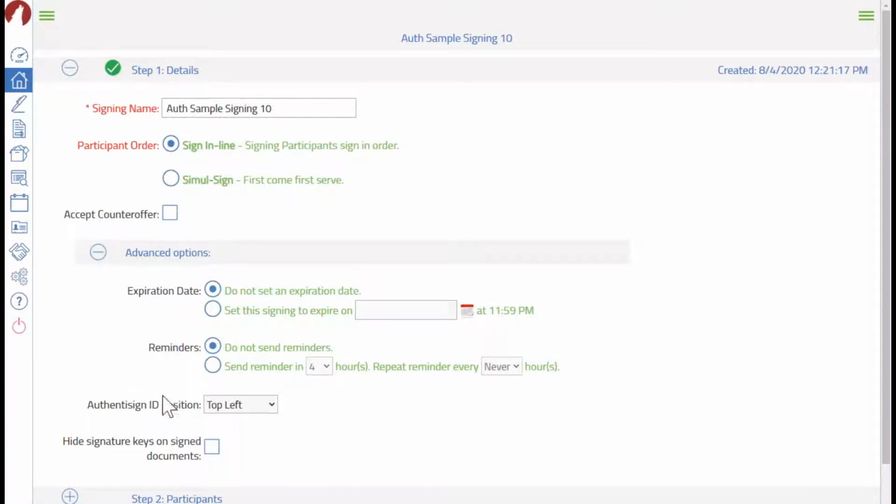Also down here, the AuthentiSign ID position. There's an ID for it, and you can choose where you want it to be located when everything is finished and done. There's also signature keys, which show additional details when it's done. If you want those hidden, you can have this checked. Some people don't necessarily like what the signature keys look like when they get everything back, but you've got that option if you want to do it that way.